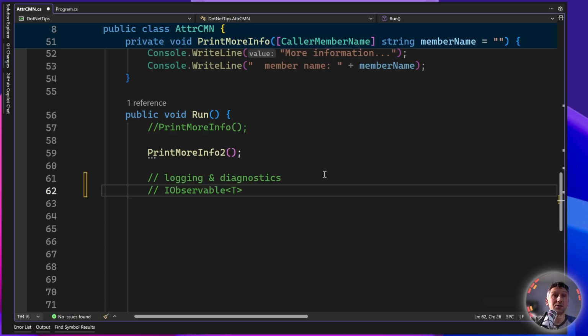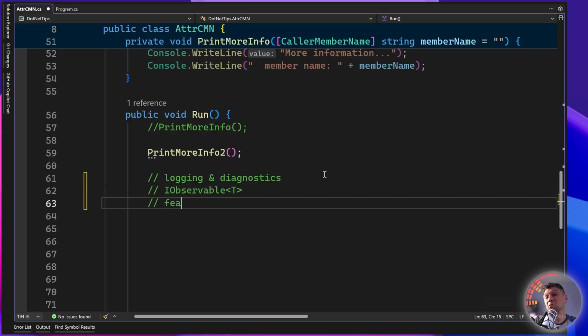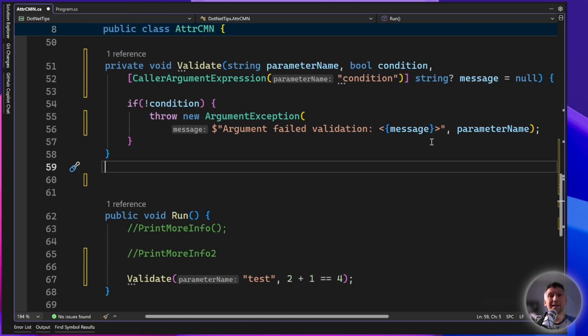IObservable implementations can also use this approach without any runtime overhead. You can write your own feature flags. So, for instance, you can have some custom logic based on what method has called your feature, and so on and so on. But there is one more thing equally magical, and it's called CallerArgumentExpression. I love it. It's really cool.